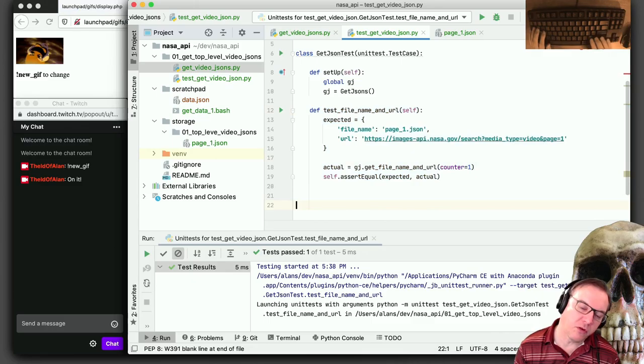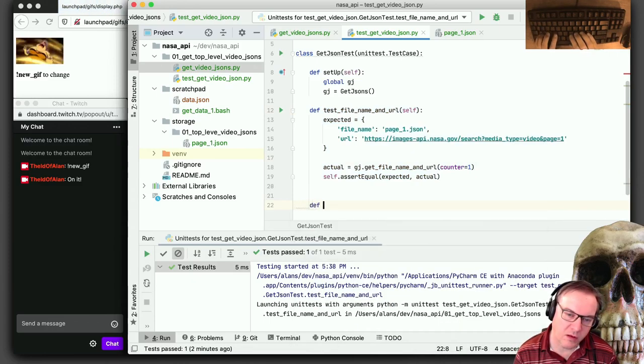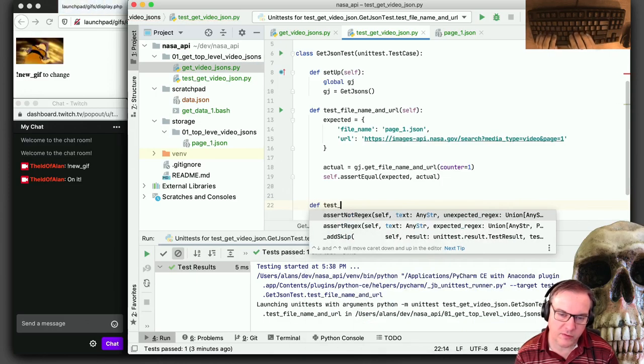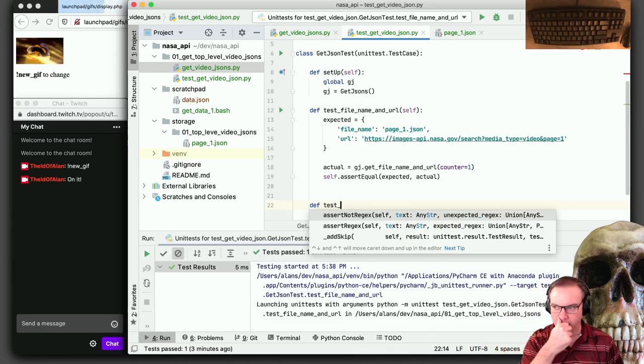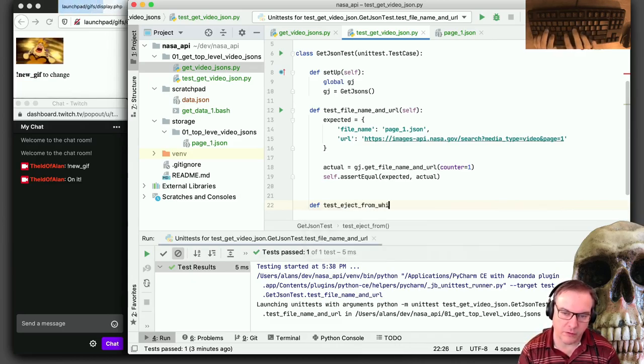Oh, okay, wait a minute. So what you could do, maybe, def test. But how would you then break it? See, I've got two states. I think you could test how to break it by passing it something that's going to eject out of it. But then how do you test that it's working? I guess you only really need to test the ejection, right? Eject from while loop.